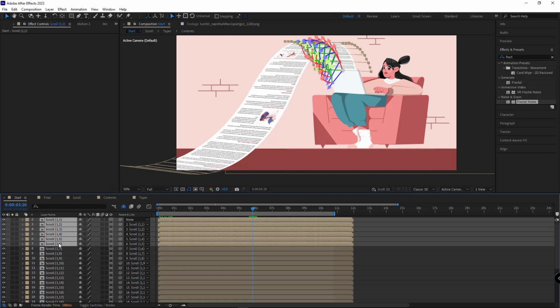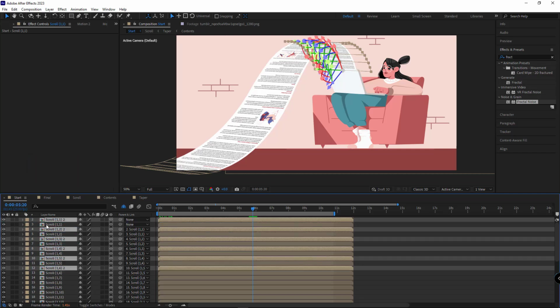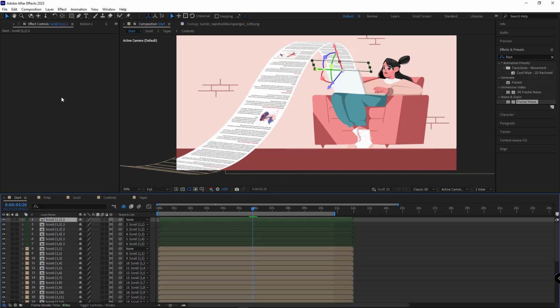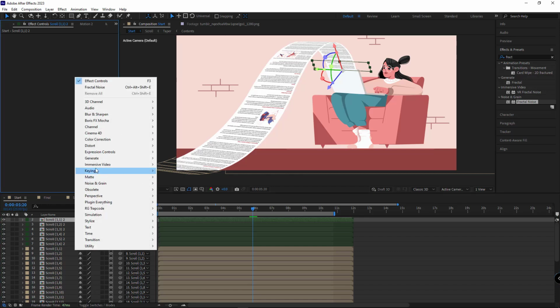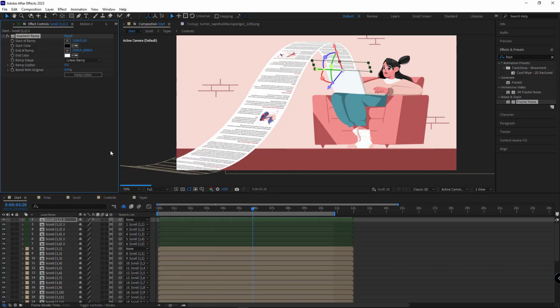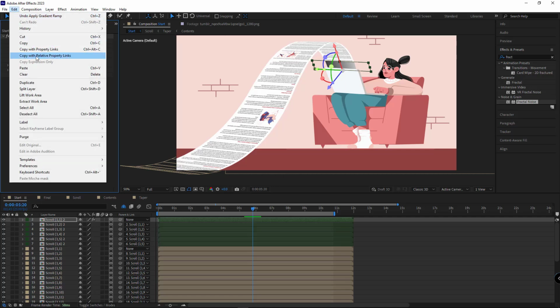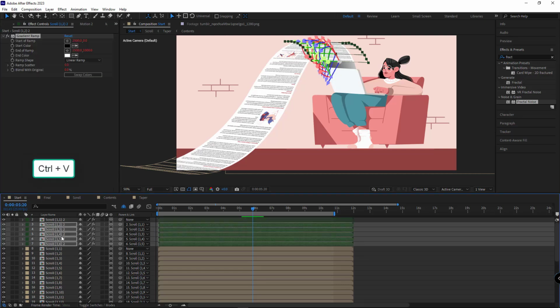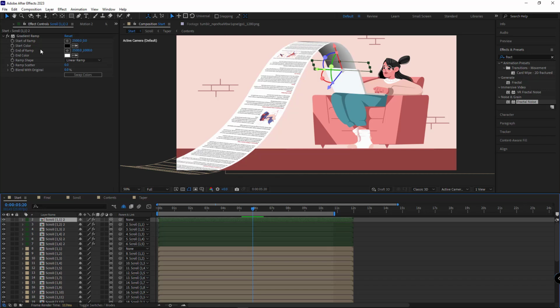To fix the other side of the scroll too, I select the layers that are for the behind part, and I duplicate them. I moved them to the top and changed their label color so they would be obvious. I select the first layer and add a gradient ramp effect to it. Then I select the effects, and under the Edit menu, I select copy with relative property links, and then I select the other layers and hit Ctrl V, so when I change the effect of the first layer, the effect of the other layers changes as well.